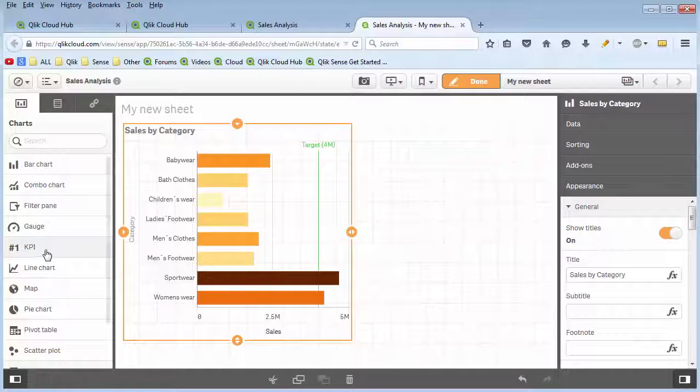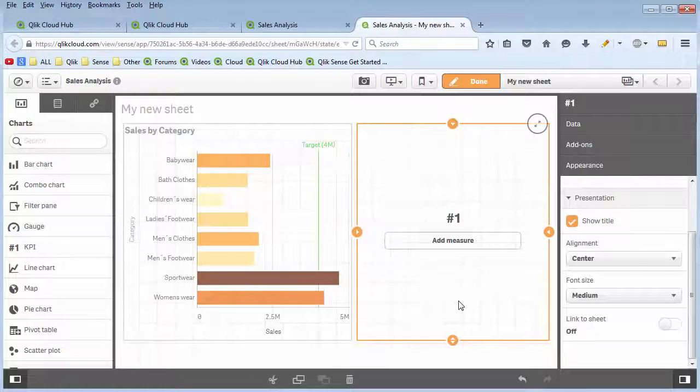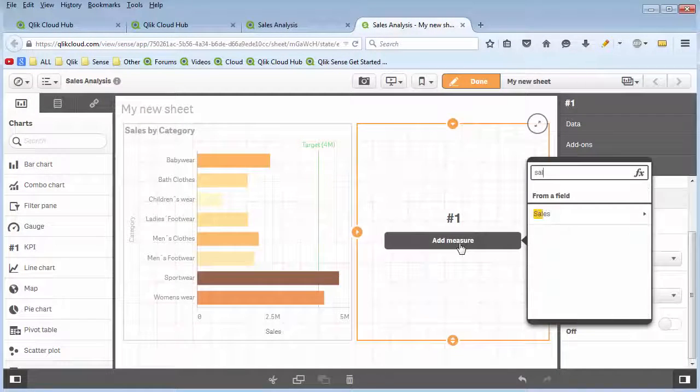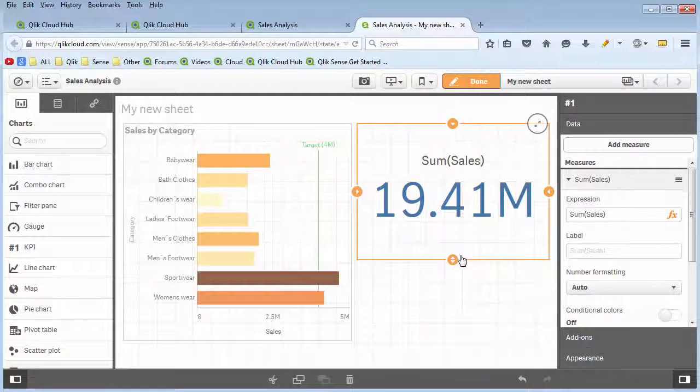Okay, let's create one more visualization. I'm going to use the KPI object. And the KPI object is good for tracking performance of one or two measures. In this case, let's just use sales as such, and we'll just call that sales.